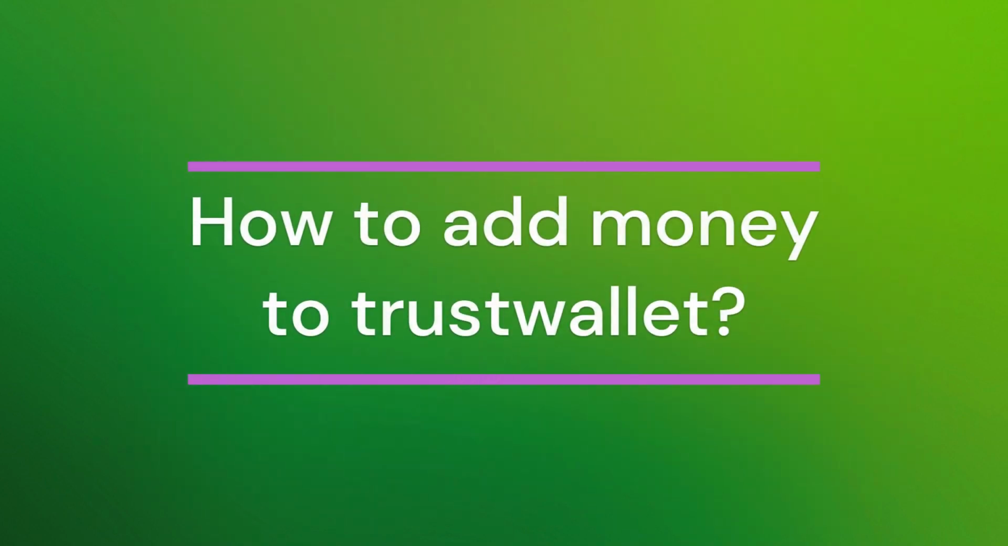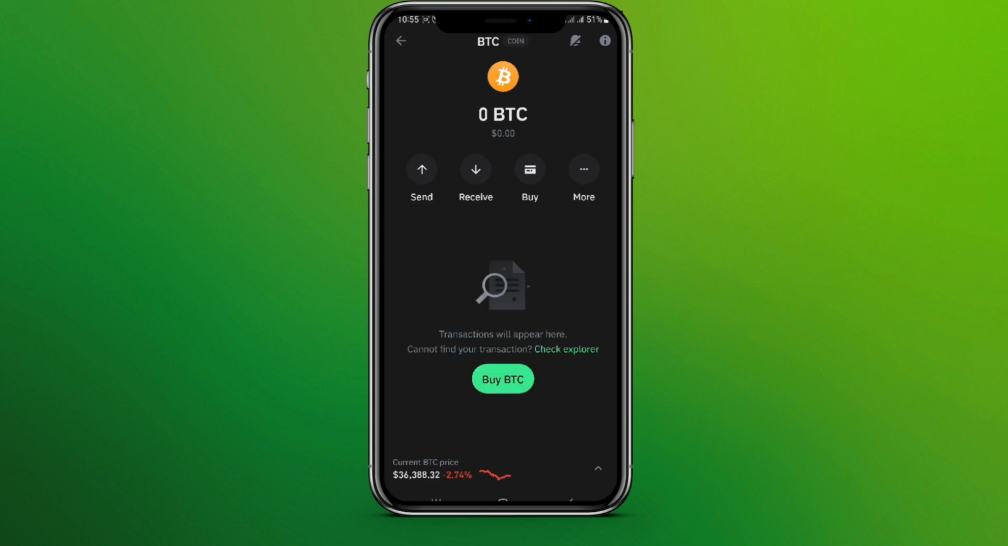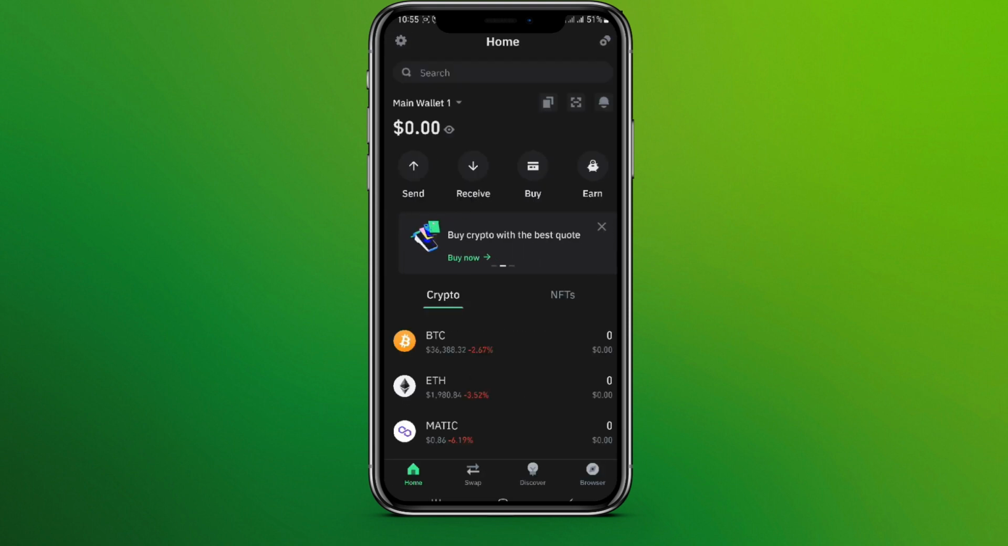Today in this video let's learn about how to add money to Trustwallet. So let's get started. At first let's get into Trustwallet app. So here it is. Make sure you have logged into Trustwallet. Now we are in Trustwallet interface.